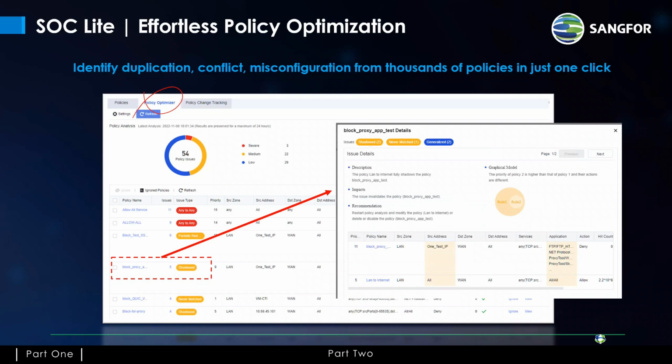For example, there are 2 policies showing any to any, so maybe it's too open. You won't need a policy any to any for everywhere, right? And this highlighted policy is also shadowed. That means it's redundant with another policy, and it's also shown as never matched. So this policy has never been used, so it's useless.